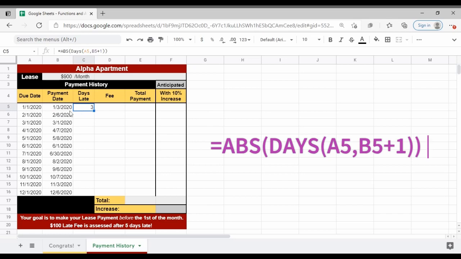So if I remitted my payment on January 3rd, I was 3 days late. No fees quite assessed yet, but I do need to make sure that I fill out the rest of my days late for the remainder of my months while I was leasing. So I'm going to use my fill handle, and I'll double click on my fill handle, and it automatically fills the dates and the days that I was late while renting the Alpha apartment.